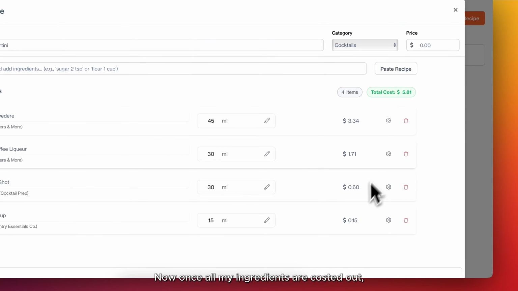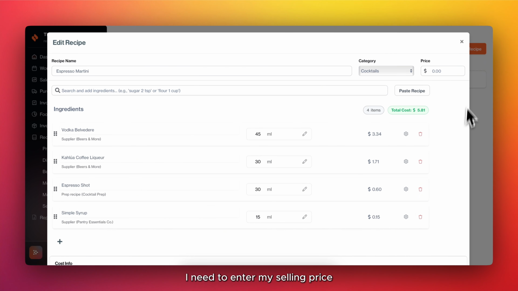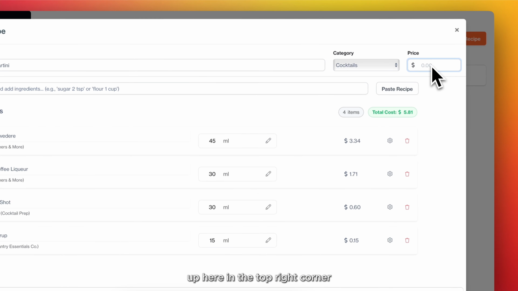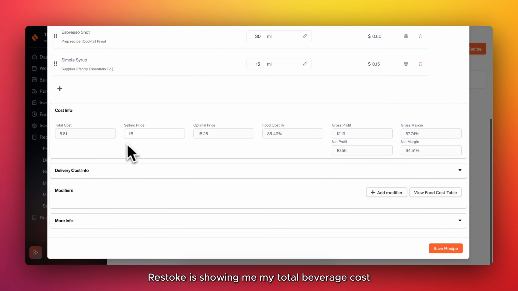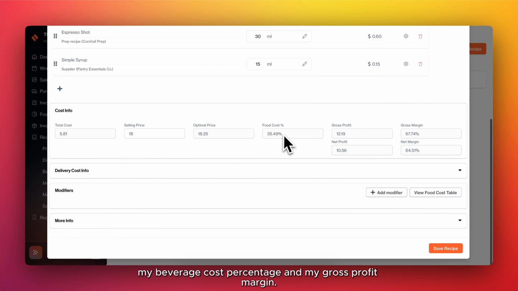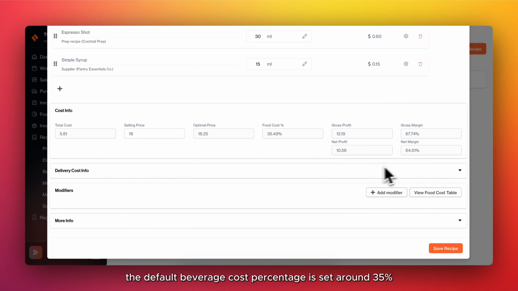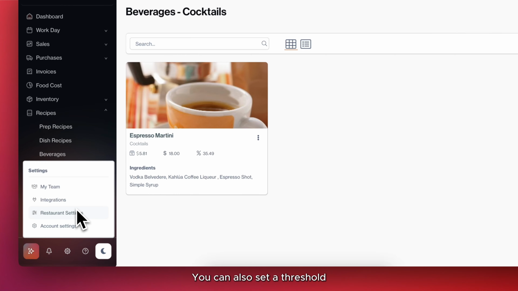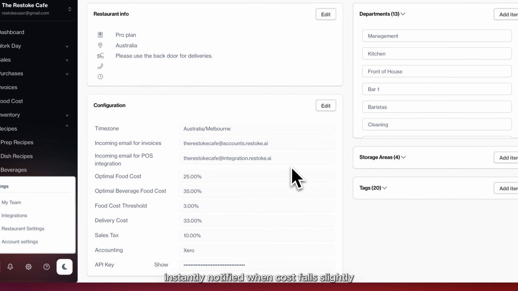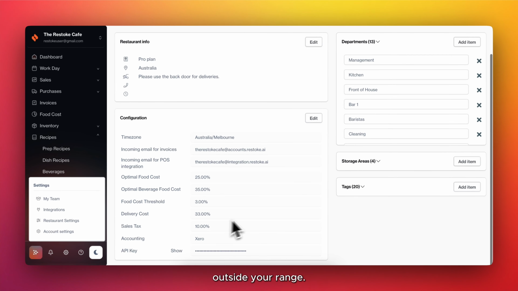Now once all my ingredients are costed out, I need to enter my selling price up here in the top right corner. So let me put in $18. And watch what happens under cost info on the right. Restoke is showing me my total beverage cost, my beverage cost percentage, and my gross profit margin. Now the default beverage cost percentage is set around 35%, but you can tweak this in your settings configuration. You can also set a threshold so you're not instantly notified when costs fall slightly outside your range.